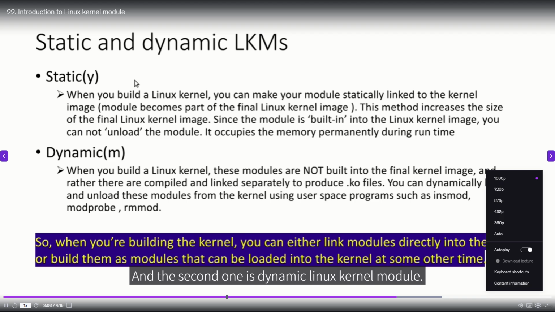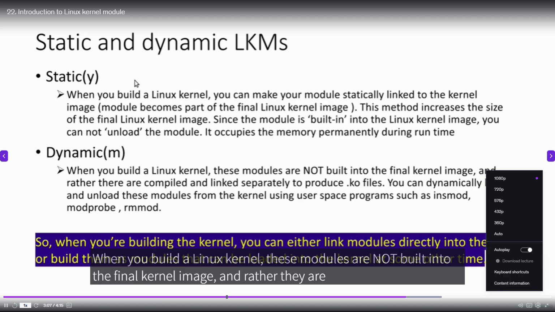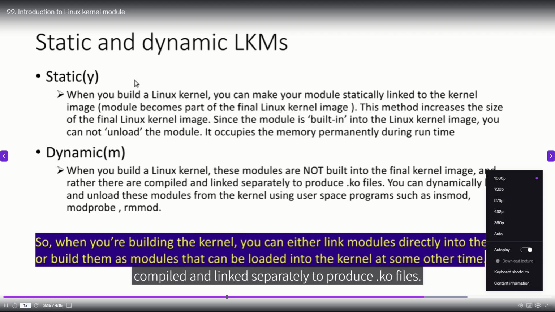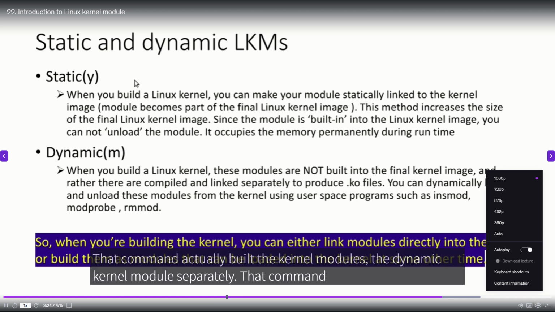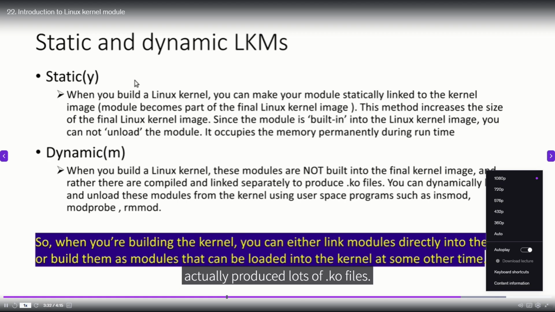And the second one is the dynamic Linux kernel module. When you build a Linux kernel, these modules are not built into the final kernel image, and rather they are compiled and linked separately to produce .ko files. We actually did this in the previous lecture. We executed the command modules. That command actually built the dynamic kernel modules separately. That command actually produced lots of .ko files.